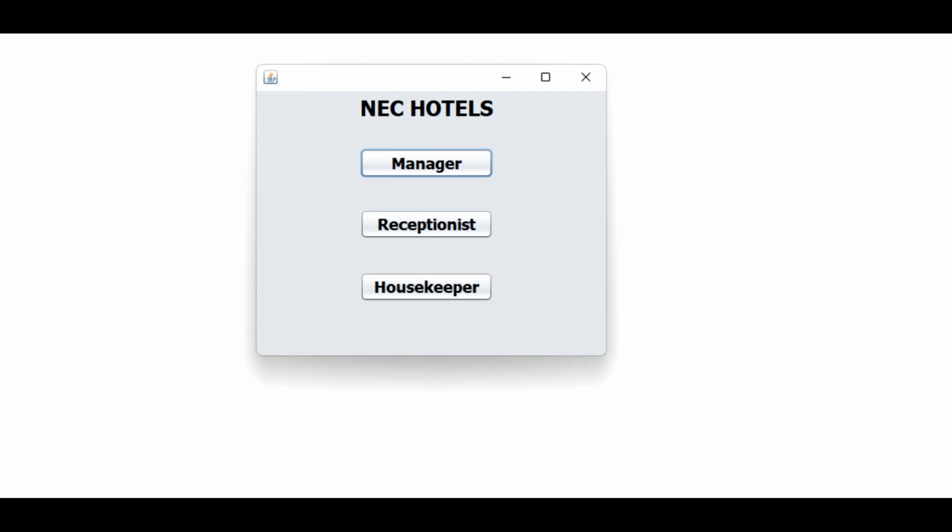I prepared this application using Java programming language and Java Swing in NetBeans IDE. This application is designed to implement a simple hotel management system that includes booking process, manage room availability and handle billing. After we open this application, we see an interface like this.